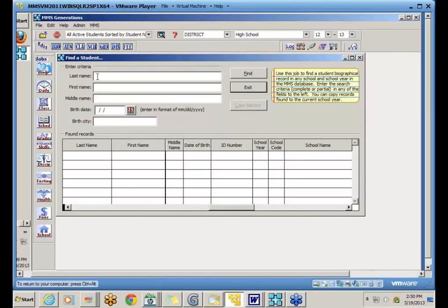What you would do here is type in the student's name. You could just have their last name if you don't need to have first name, middle name, birth date, and birth city. That just helps to limit who you're looking for. But even with just the last name, you could type that in and click Find.